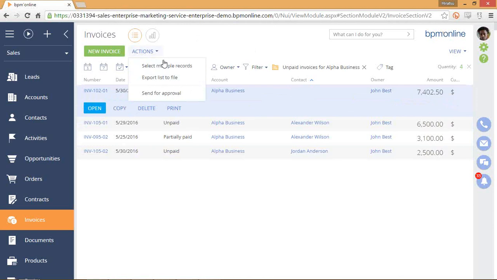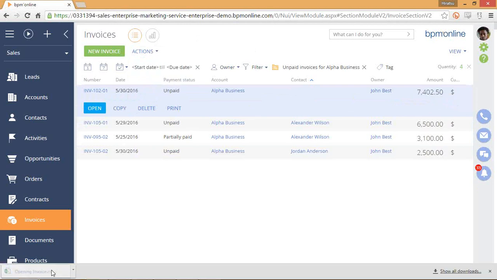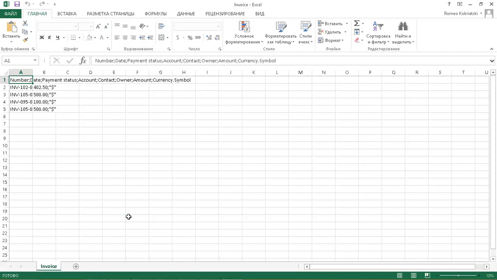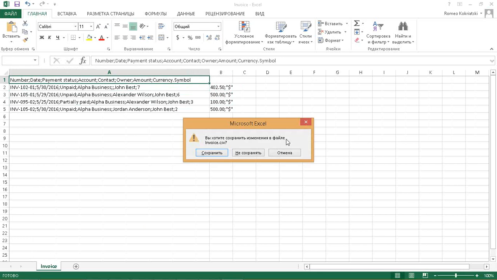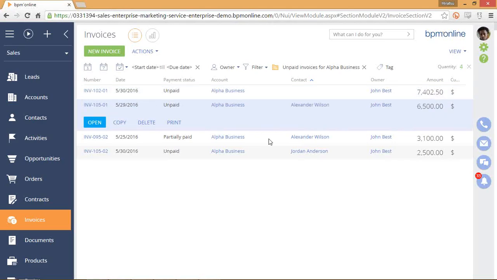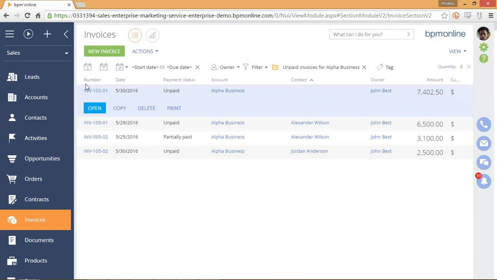And for that, we just hit the action button and export list to file. And that will go ahead and automatically download for us a .csv file with all of the necessary information. Things like the amount, the currency it was paid in, invoice number, date, everything we see on the main Alpha Business or on the main section page. All of this information is immediately available for us.